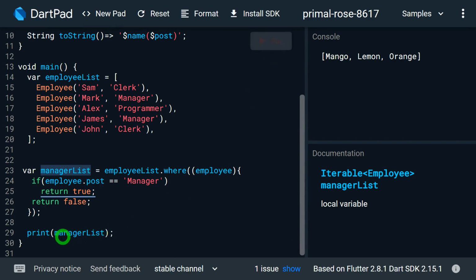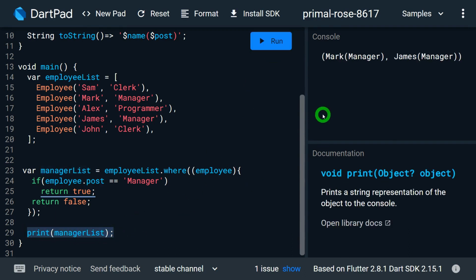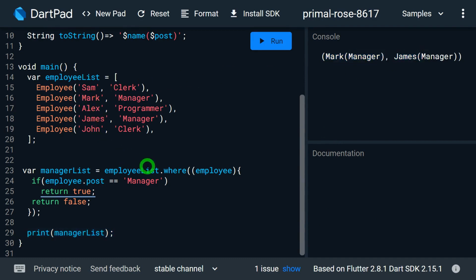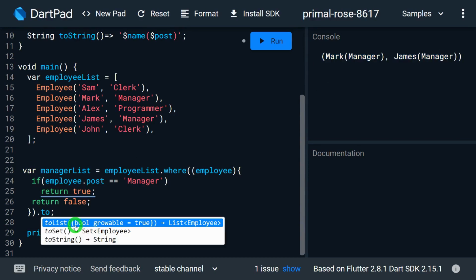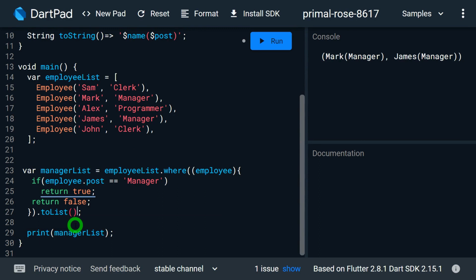So when I run this program, you can see when I'm printing the manager list, I'm simply getting the Mark and James. These are actually the managers in my original data. Make sure that the output that you have got is not actually in the form of a list. So if you want to make output in the form of a list, simply you have to write toList that gives you the actual output in the form of list. So when I rerun the program, you can find that manager list is actually a kind of list data. So this is how you can see this where method is really useful in your normal kind of data as well as on your custom data.